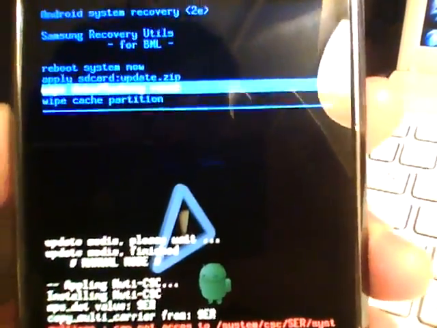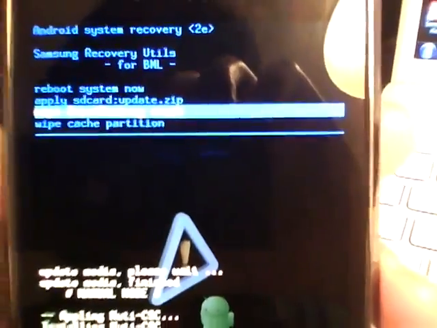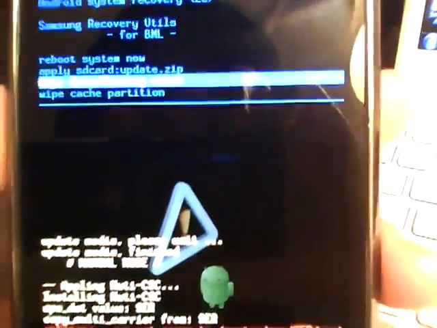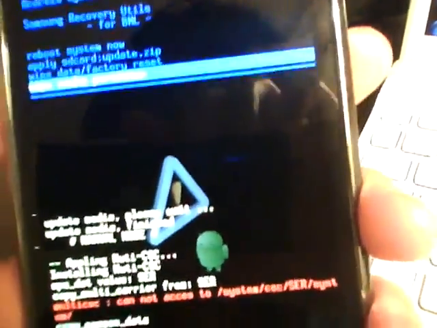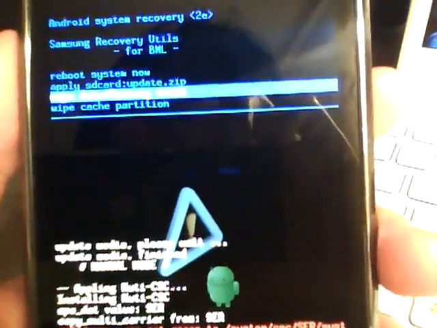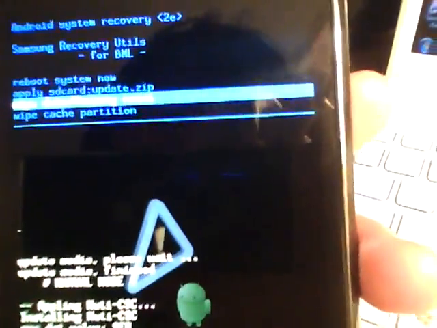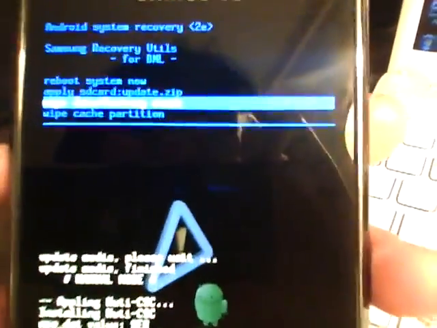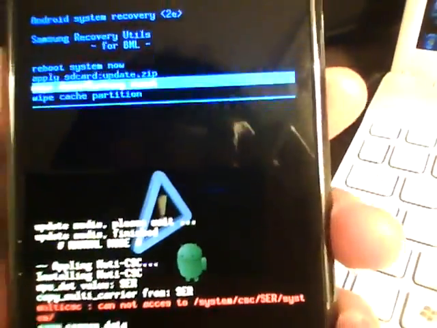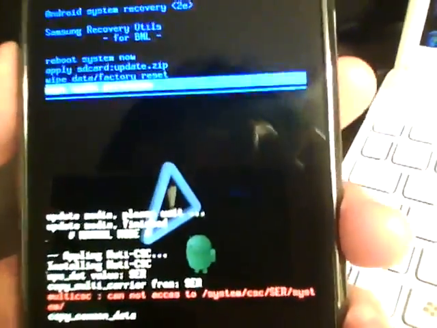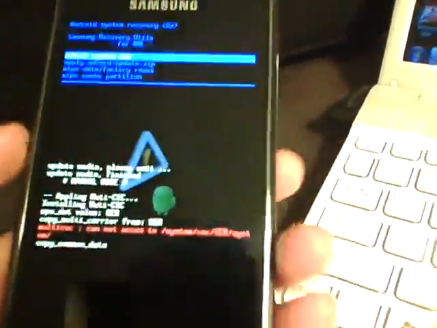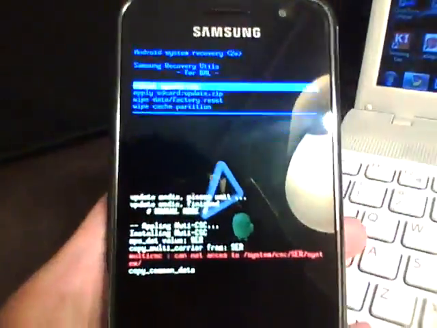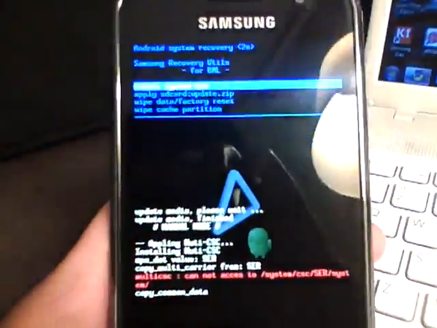Wipe data factory reset is again self-explanatory. It wipes your phone of all the data, of all the settings, and sets it up as if it's a new phone. Wipe cache partition, you'd want to select this option and the wipe data factory reset if you want to flash a new ROM. That way you can avert some of the issues that you might have with flashing a ROM, just to wipe everything clean and flash with a new ROM. So these are what the two options are for. So right now we're just going to reboot the system now, and I'll show you the second way to get your phone to recovery mode once the phone boots up. We're going to press the home key, of course.